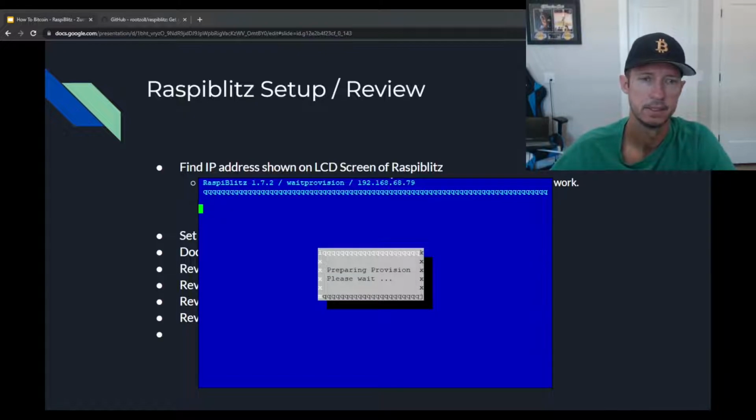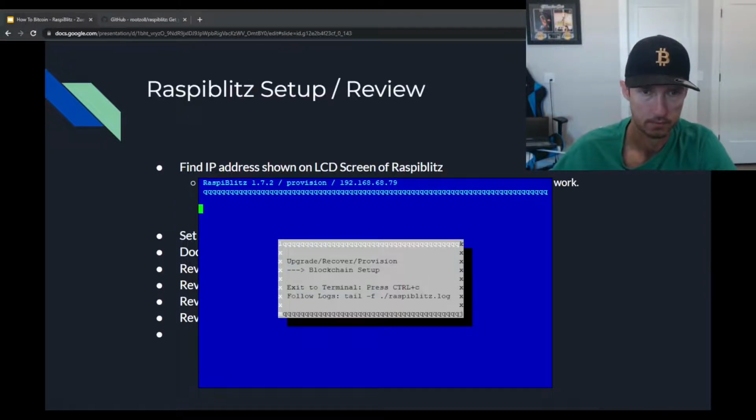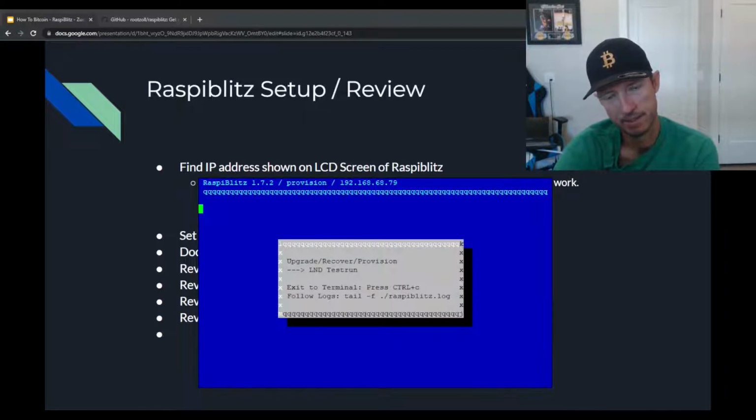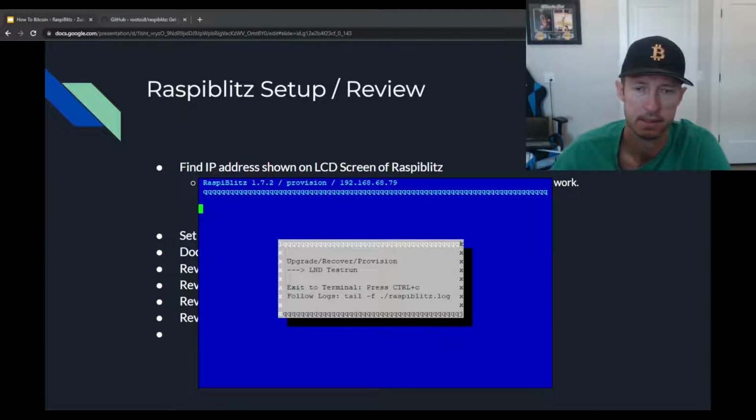Going through the rest of this. Okay, running through a little bit of a setup. Setting up the blockchain, and going through its test run, and Lightning setup. I believe this might take up to 5 or 10 minutes. I'm going to go ahead and pause it and let it run through its paces.